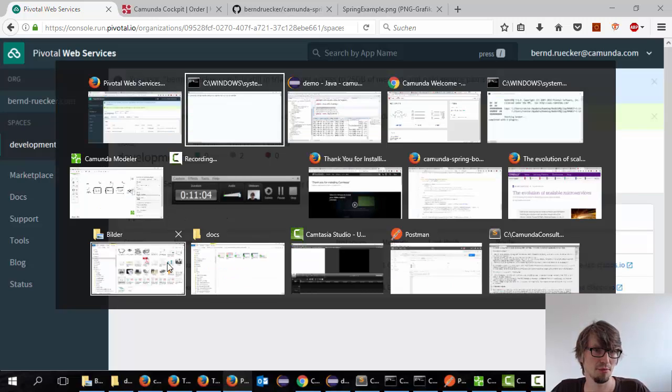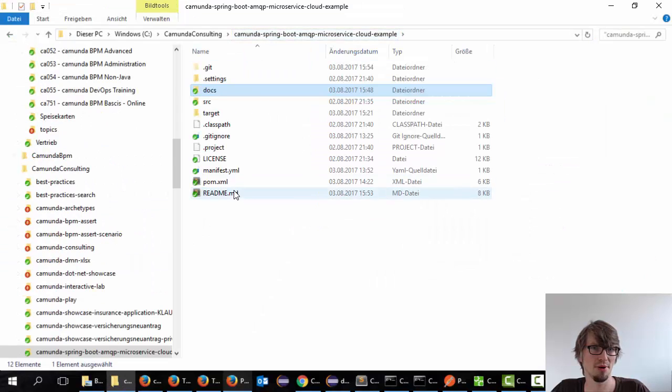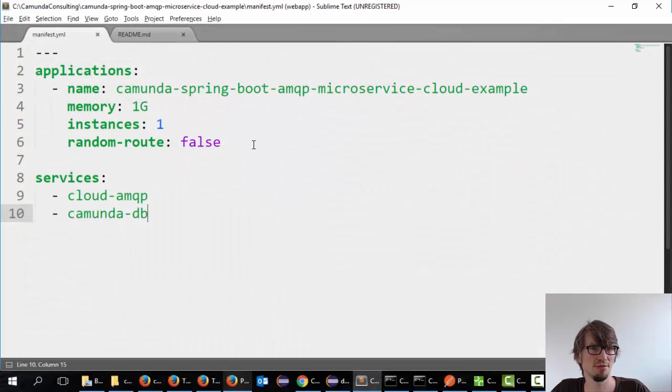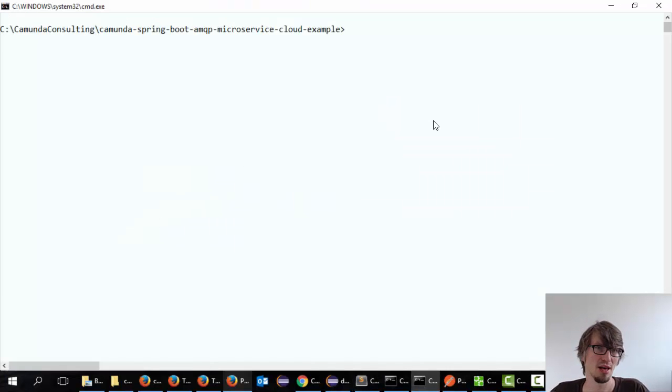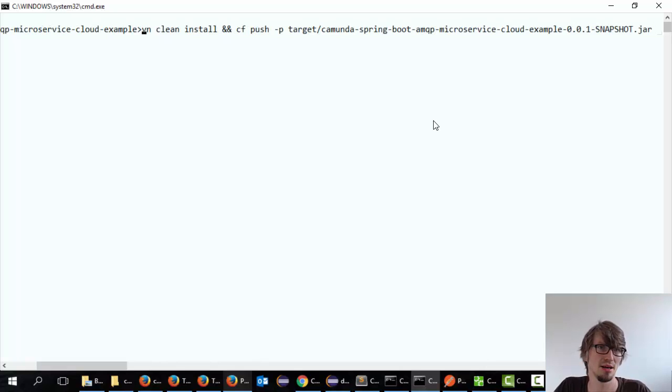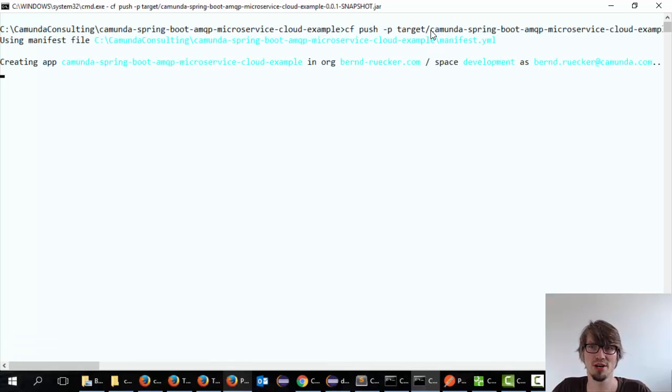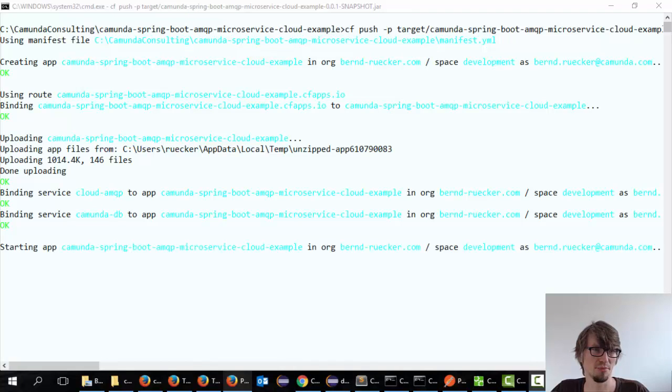But I can easily deploy, because if I go to my application, there's a manifest file where I can define, okay, I want to have this application named, I need some memory, and I want to bind it to a couple of services like AMQP and the database. Whenever I have that manifest file, I can just basically do a Maven clean install. I don't need that, I already did that. And then I can do a Cloud Foundry push for that Uber jar, which was created by Spring Boot.